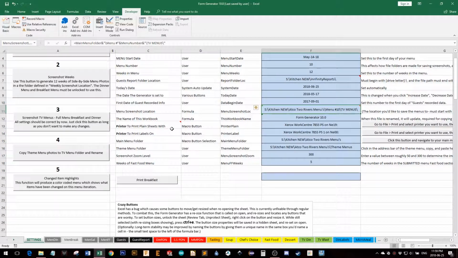Next is copy theme menu photos to TV menu folder. All of those TV menus I talked about, the theme menus have their own special photos, and this copies them to the right day, which saves some time because you have to figure out what day of the week it is, and the naming isn't the easiest to read. It's just Friday 5, Saturday 6 or whatever. So it helps you there.